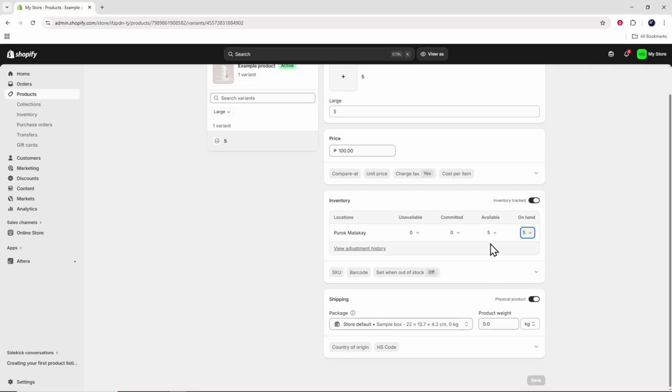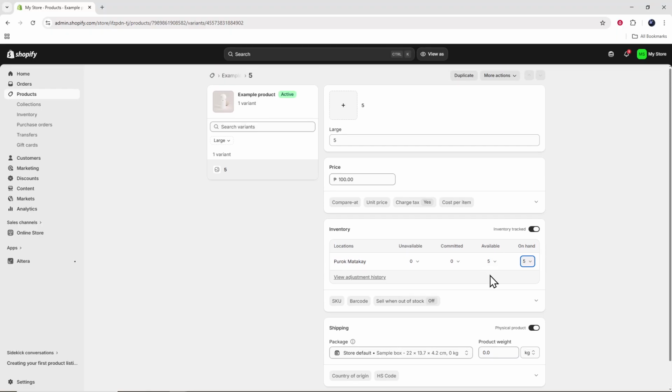And here's a pro tip. Consider checking the continue selling when out of stock box. This allows customers to keep purchasing the item even if your inventory count reaches 0. It's a great feature if you're confident about restocking quickly or if you want to gauge demand before restocking.